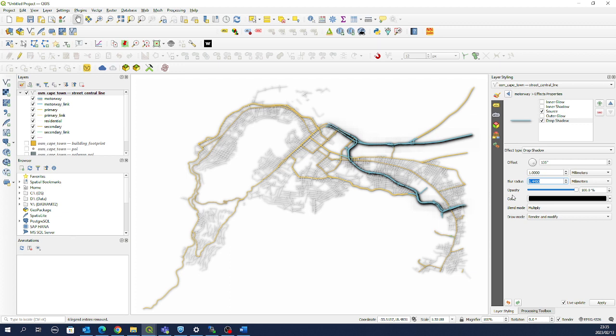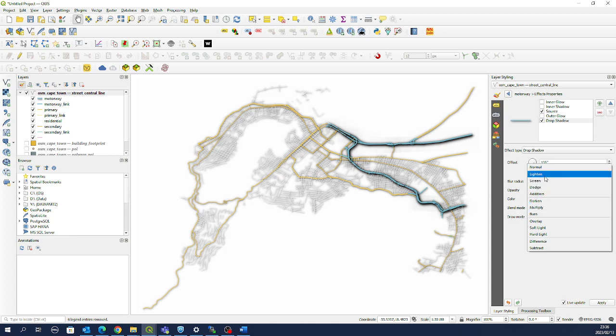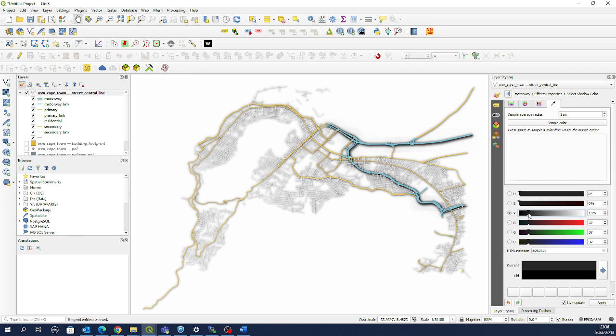In here you will see that there's also some blending modes. So you can play around with these blending modes to see what the differences are. So if you look here where the other roads are basically intersecting your highways, you see it now a lot clearer than it was when it was multiplied. So I'm going to keep it as lighten and then maybe change the color to a slightly less gray. So now your highways are more distinguished.